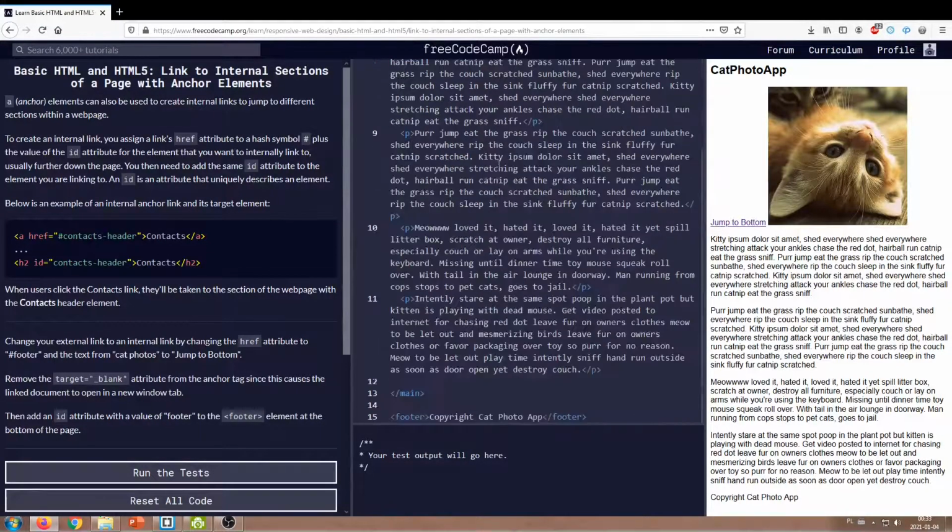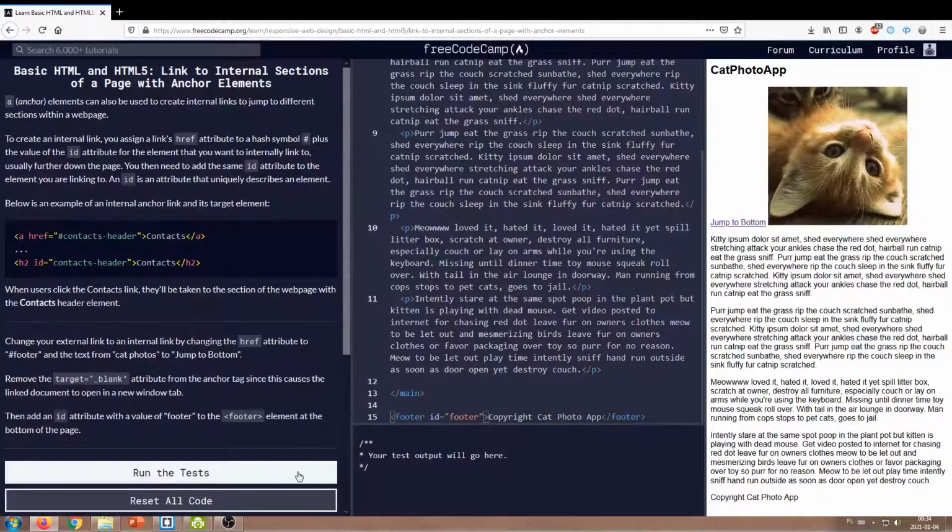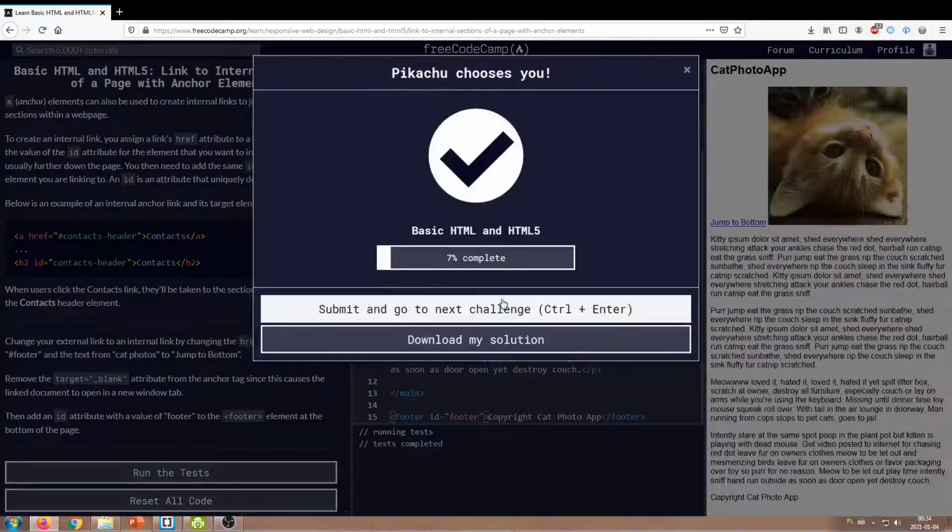Nothing is actually going to happen because we need to add this ID to our footer. We have footer right here, and we got ID which equals footer. The length of this page is too short, so we cannot actually jump, but I can guarantee you that it would work.